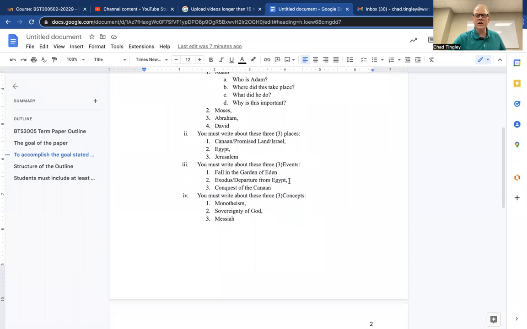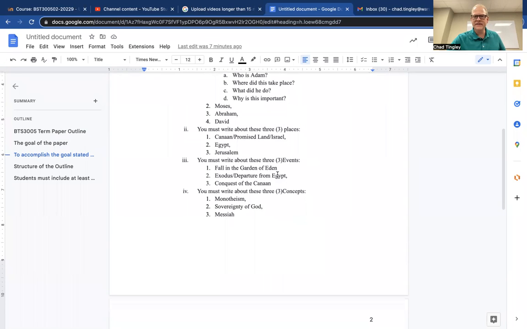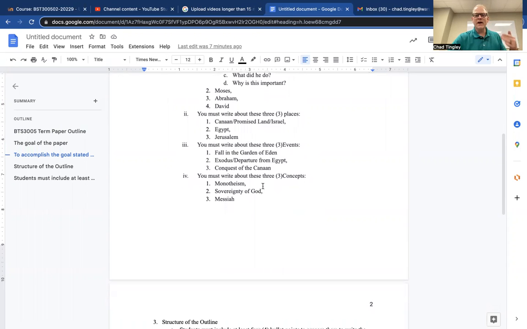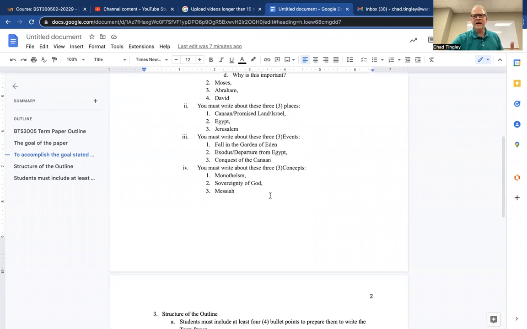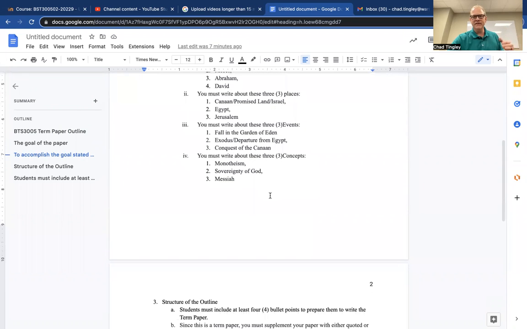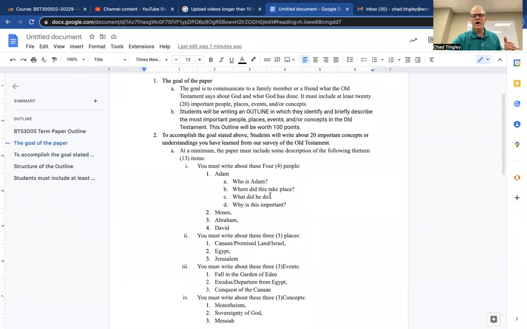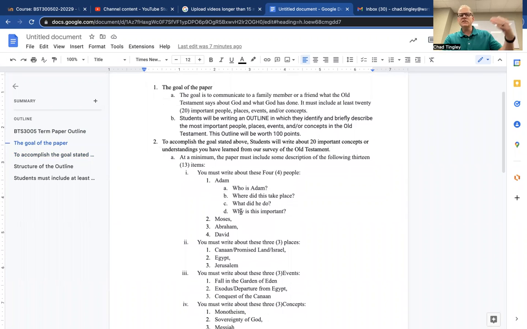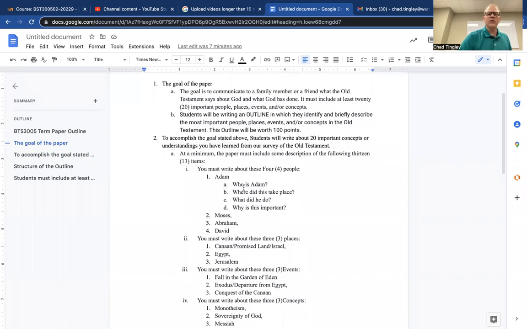In addition to that, you're going to write about these three events: the fall in the Garden of Eden, the Exodus, which is the departure from Egypt, and the conquest of Canaan. And then finally, you're going to write about these three concepts: monotheism, the sovereignty of God, and the Messiah. And just to give you a little bit of an idea of what you're going to do for the outline, you're going to take each one of these items and you're going to make an outline.